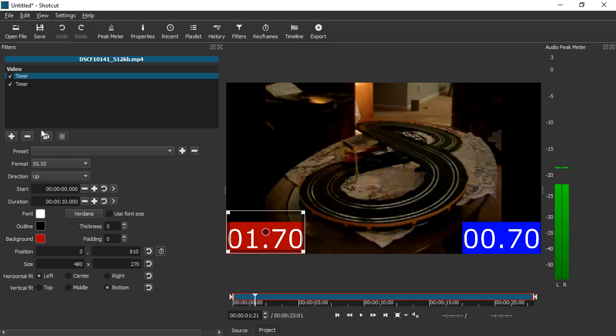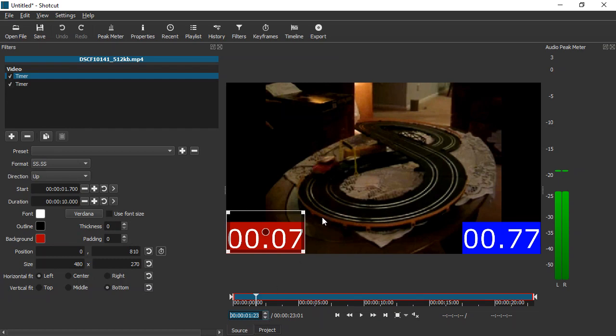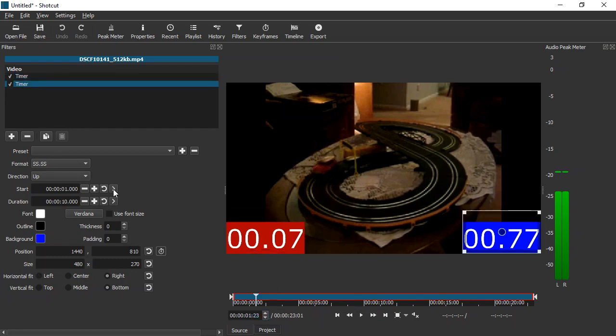So I'm going to click on my red timer, and I'm going to click this button to set the start to that position. See, now the red timer is at zero. The blue one hasn't crossed yet. I need to go a little bit farther there. So now the blue one has crossed on this frame. So I'm going to go to the blue timer, and I'm going to set him to start there.